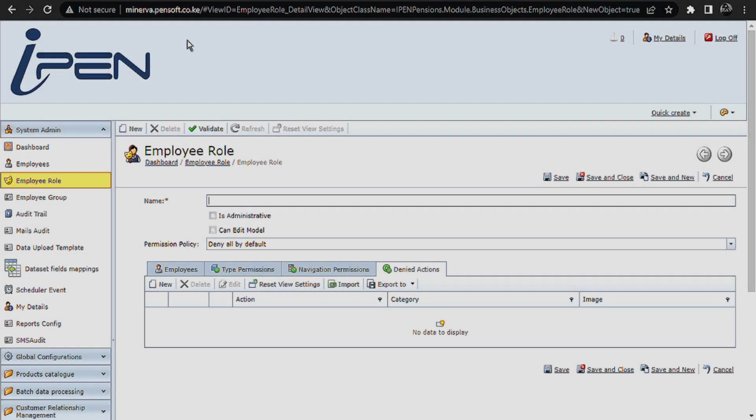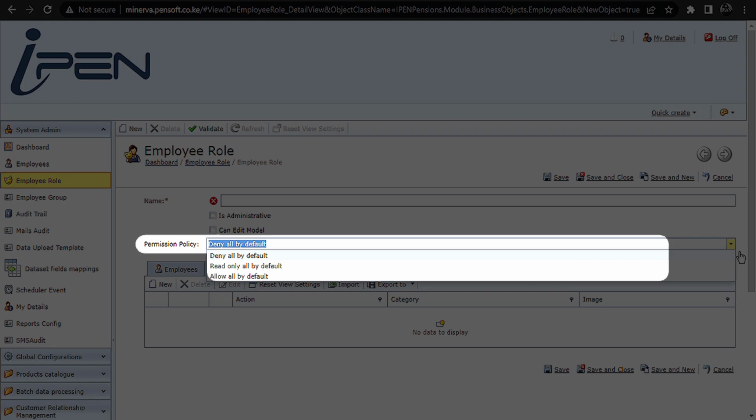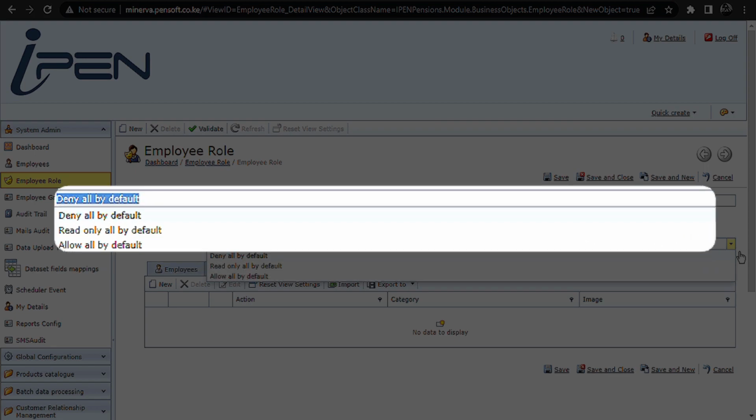Let's move on to the permission policy. Permission policy determines the mode of access by default. There are three options under the permission policy drop-down. A role can be denied all permissions by default, read only by default, and allow all by default.